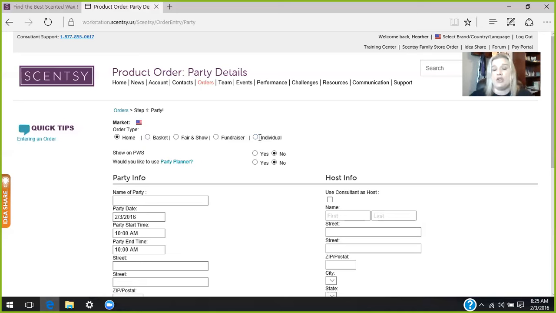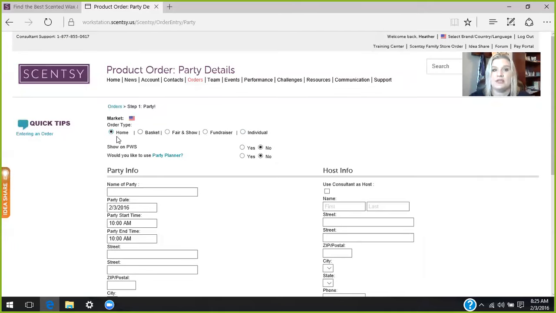If it's even multiple orders, let's say, and it's less than 200 PRV, it has to be entered as an individual. So I usually try to work my tushy off and get $200 in orders immediately so I can turn it in as a party that has hostess rewards. The home, basket, fair show, and fundraiser all have hostess benefits and must meet $200 in order to put it in as that type. So if you, for some reason, did not get $200 in orders, you must change or start a new order as an individual.